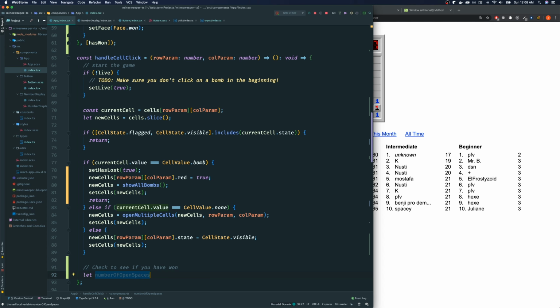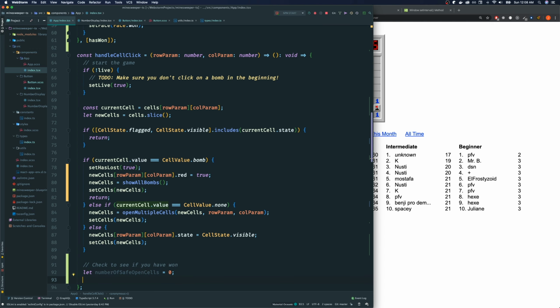State is open, is flagged. Number of safe open cells. How about that? Open cells: one that's not a bomb and one that is open. And we're gonna say that starts at 0 and we're gonna count them.